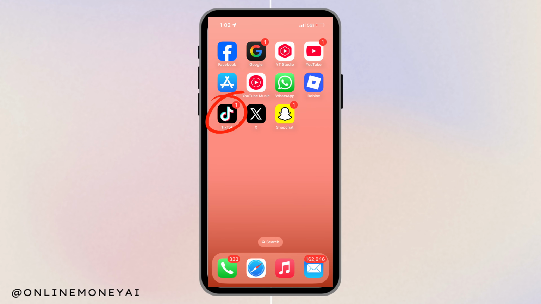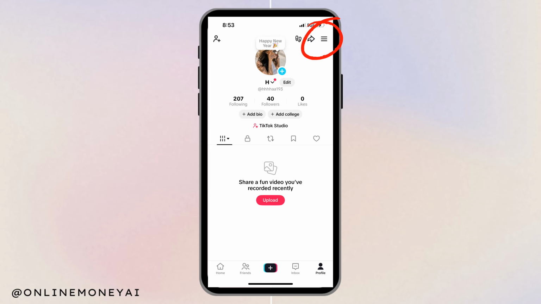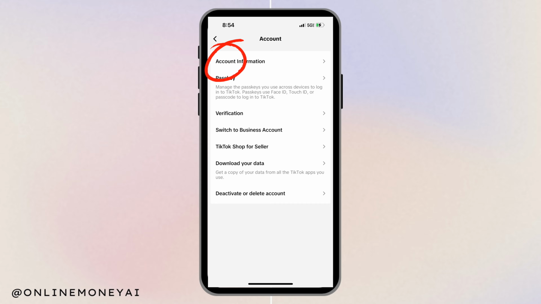First, open the TikTok app on your phone. Tap Profile in the bottom right corner. Tap the three lines in the top right corner. Then tap Settings and Privacy. Tap Account. Then tap Account Information to view your account details. Look for Date of Birth. This is the age TikTok uses to determine your account access.